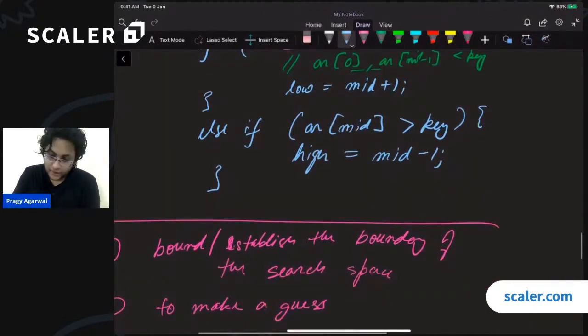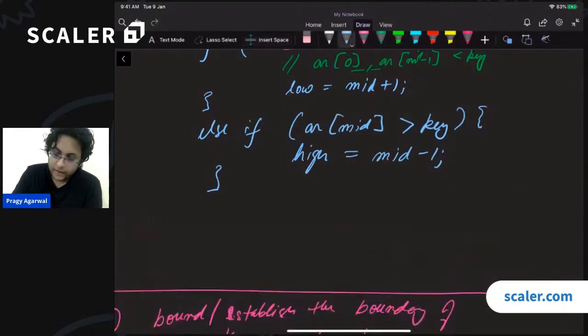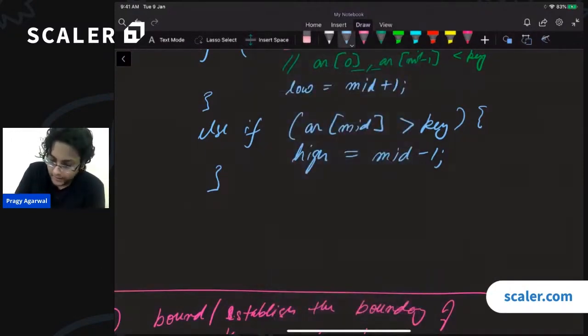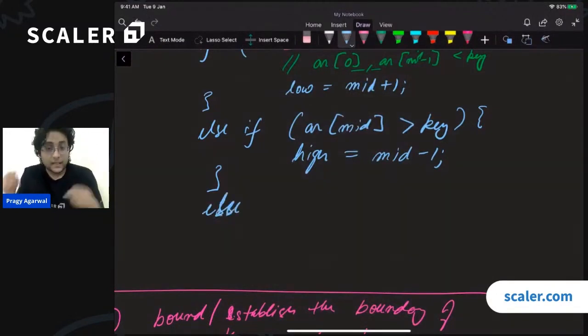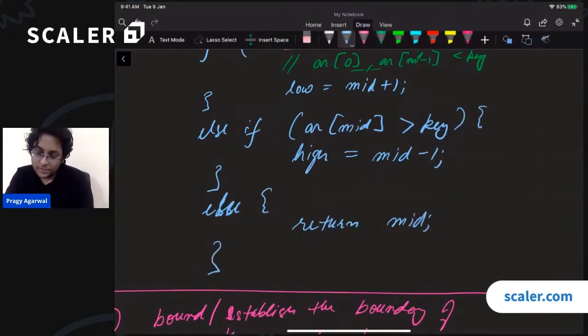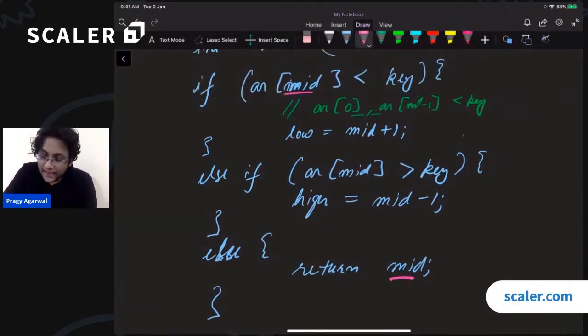Otherwise, if it is neither too high nor too low, then what possibility remains? Then it must be exactly correct. Else, my guess was exactly right. I guessed the perfect answer. So in that case, I can just return the index, because I looked at AR of mid and found a value exactly equal to the key. It was neither greater than nor less than the key, so it must be equal. Is that clear?